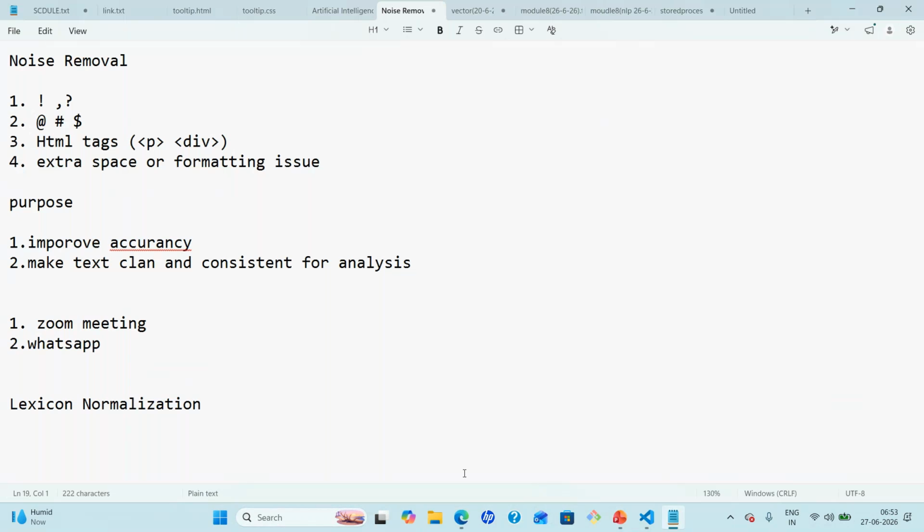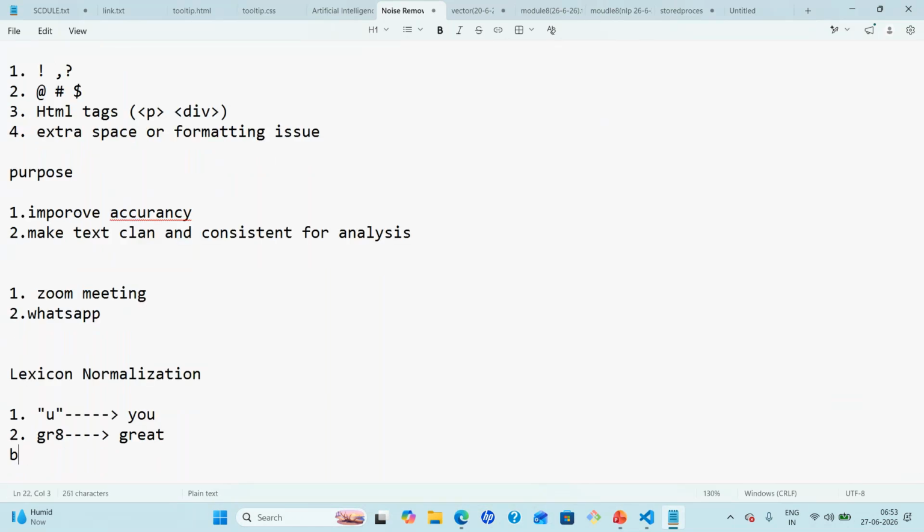For example, nowadays most students write like this, the shortcut form, and when you check it in the dictionary it will print like this. Many students write gr8, which is nothing but grade in the dictionary. Normally we write shortcuts in chat, like btw, which is nothing but by the way.